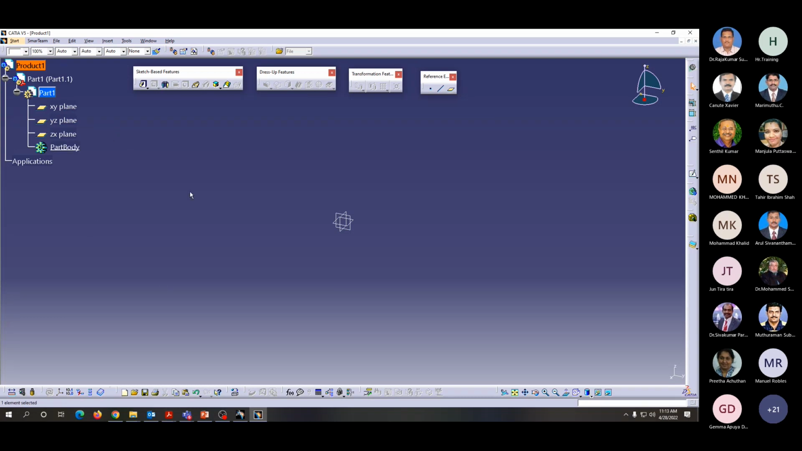Whatever plane you want to create the sketch on, first you have to click on the plane, then you have to go to the sketcher mode. Then you'll be getting the 2D sketching platform. Either I can go from here, I can choose, or directly I can choose. I'm just choosing the YZ plane here. It means I'm going to create my sketch on the YZ plane. I have already clicked on that, so it has been highlighted in orange color.